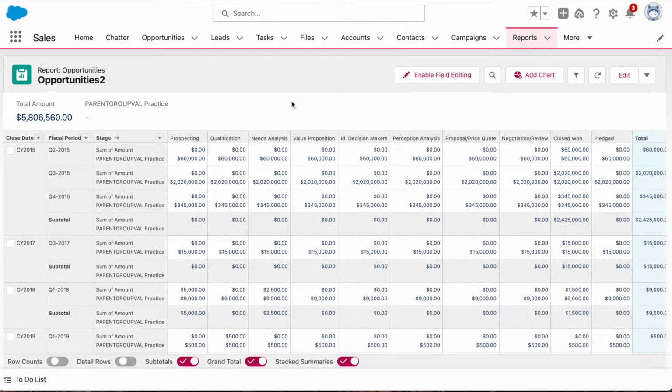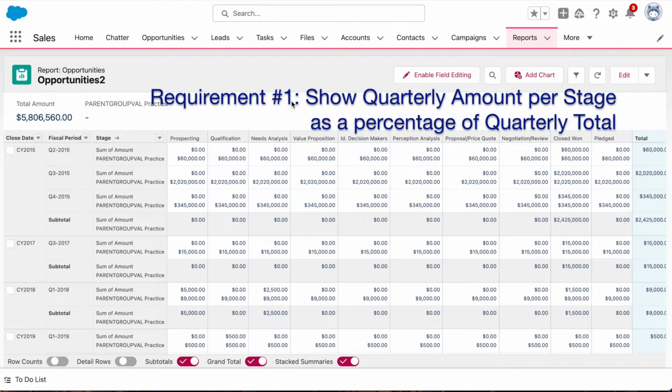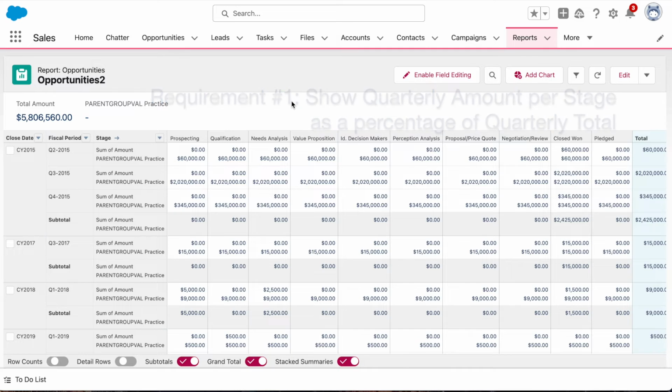For our first use case, let's expand on the last exercise. Remember, we were curious to see the fiscal period total underneath each amount per fiscal period per stage. Well, it would be a lot more useful to our team if they could see what percent of the fiscal period total is reflected in each stage. That calculation is going to be the fiscal period amount within each stage divided by the total amount for the fiscal period. Let's set this up in our formula builder.